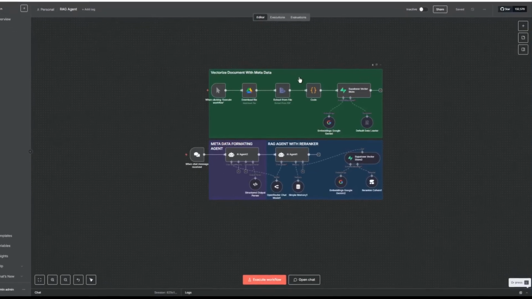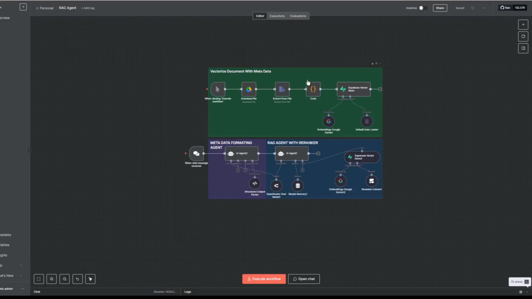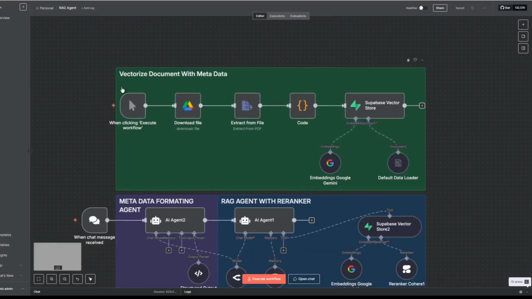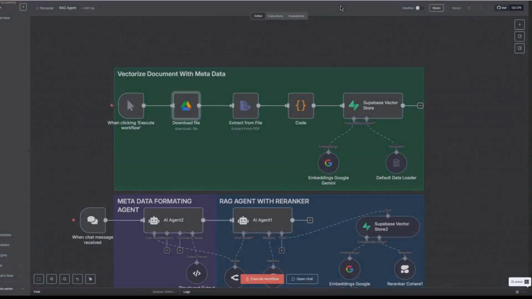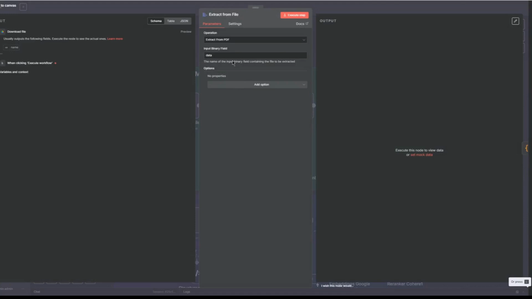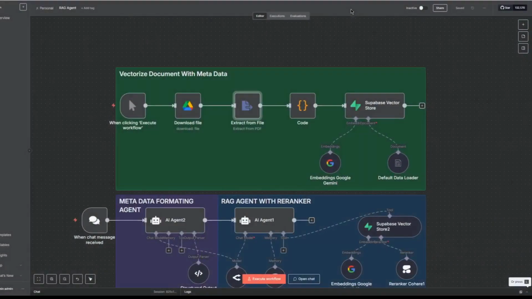Okay, so this is the workflow for vectorizing a document with metadata. I'll go through it with you guys and show you how it works. Here you would connect your Google Drive account, put the operation as download, and then download the file you want to vectorize. I would recommend using a PDF, but you can use Word or anything. I'll be vectorizing the F1 regulations for this video. The next node you're going to need is Extract from PDF, so you'll be extracting the text from the PDF.